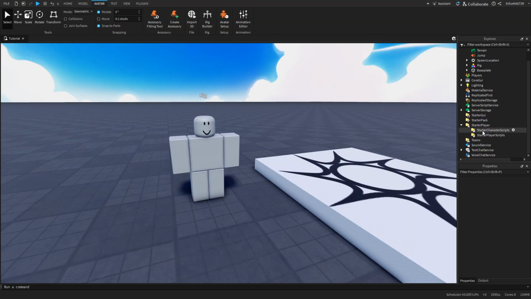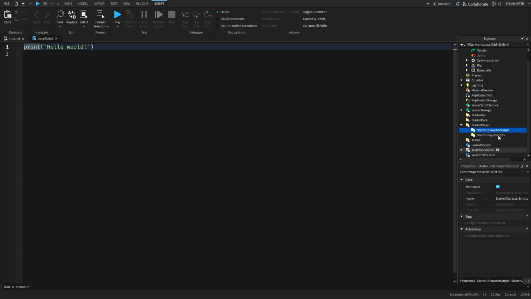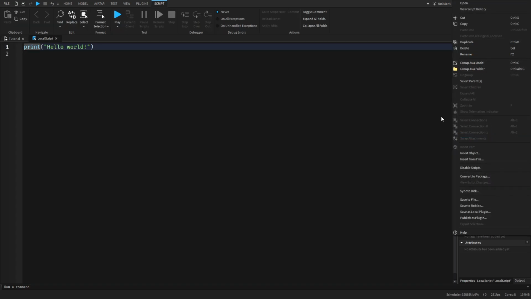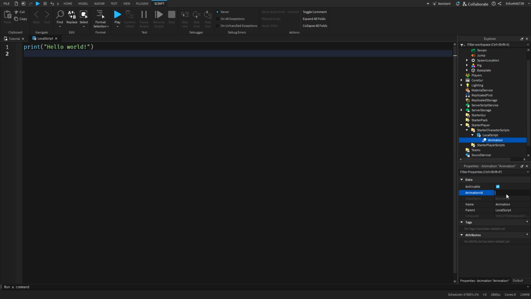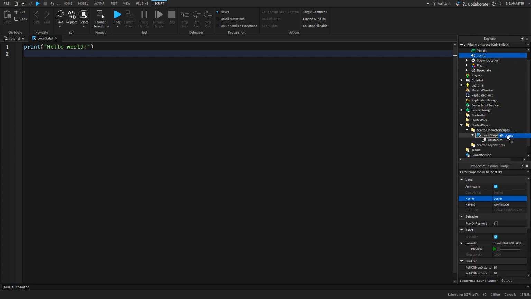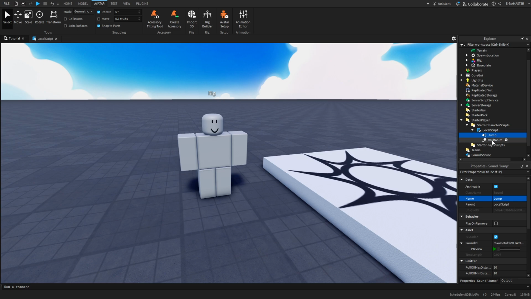So once you publish it, go to the starter character scripts and we will insert a local script. And after that, insert an animation inside and paste the animation ID. I will also rename this to Vault Anim. And you can go ahead and find yourself a sound if you want one. If not, it's not necessary.